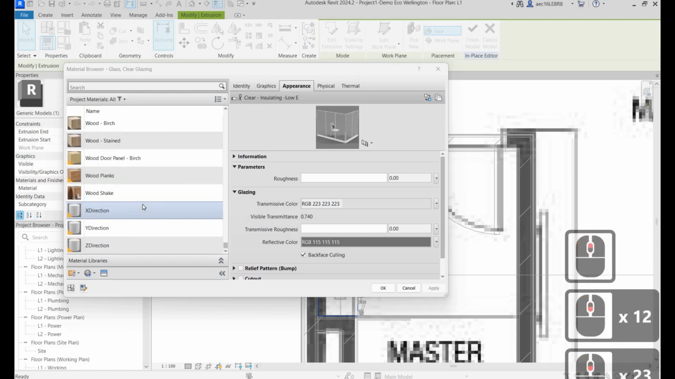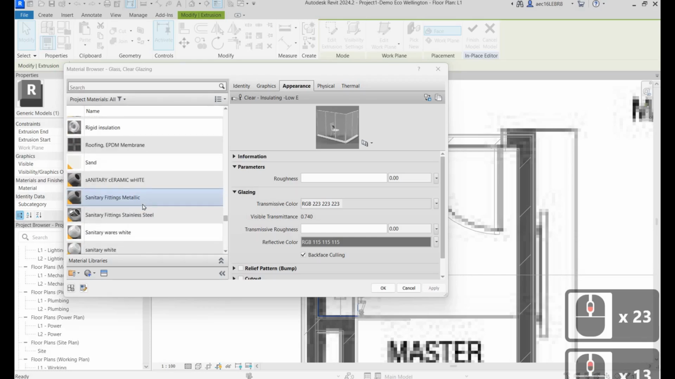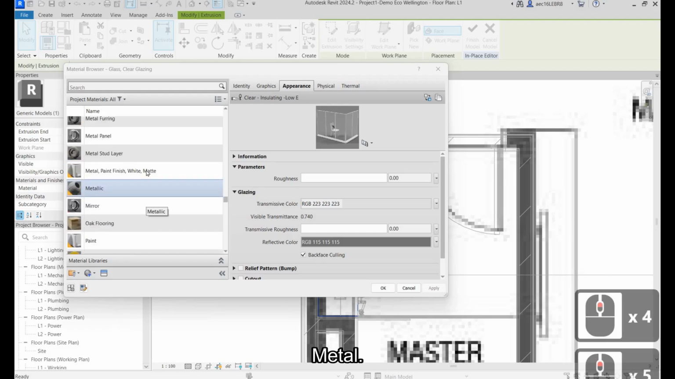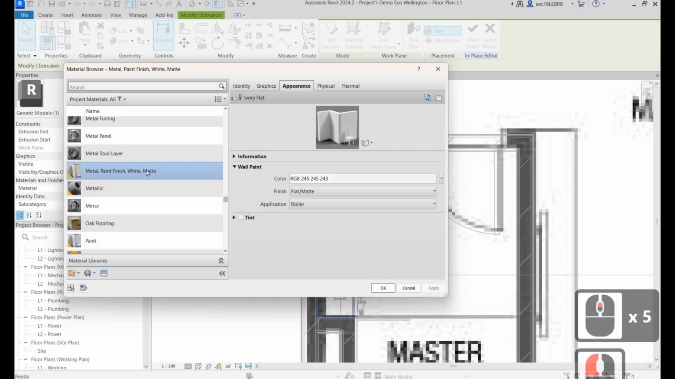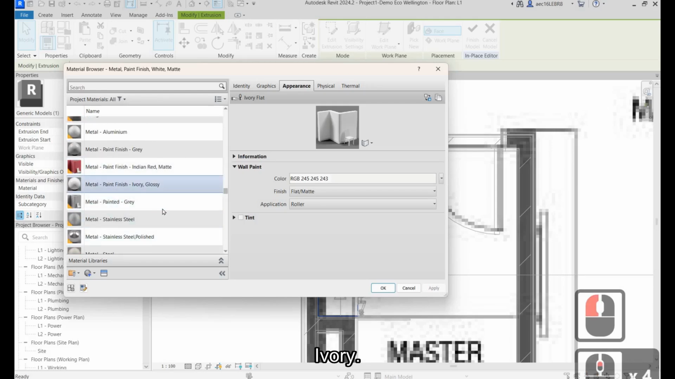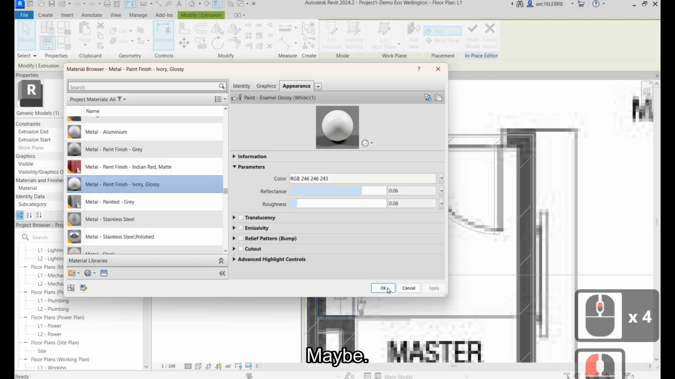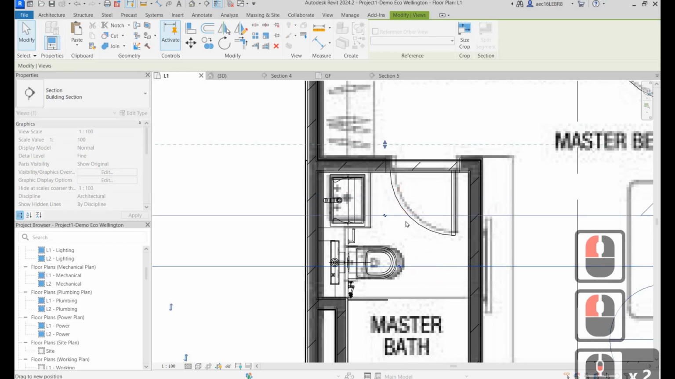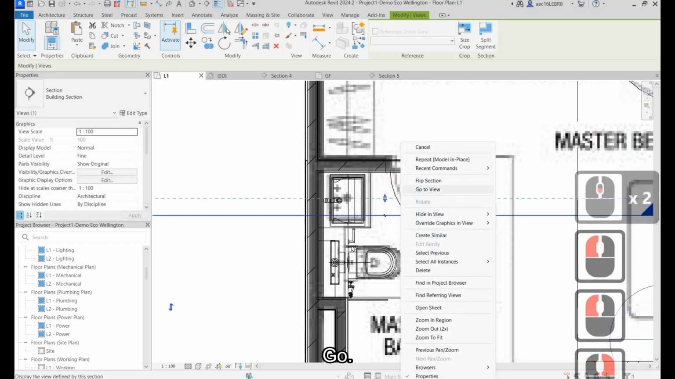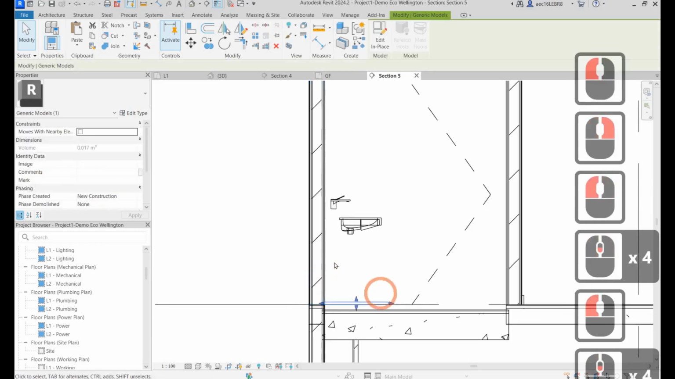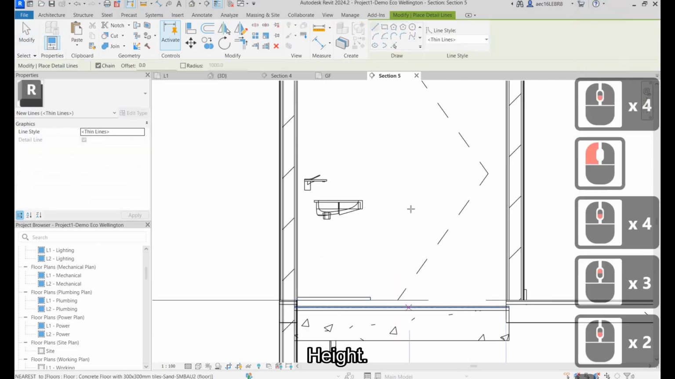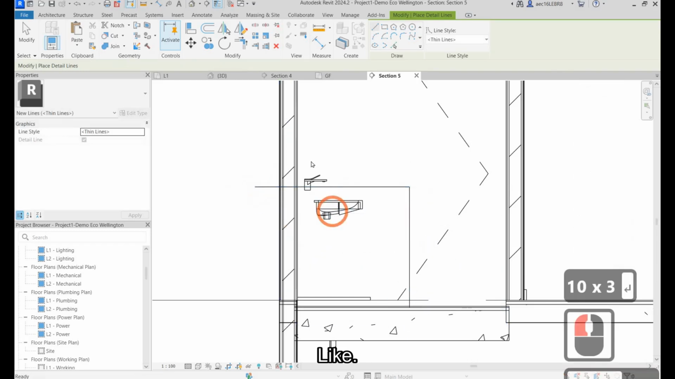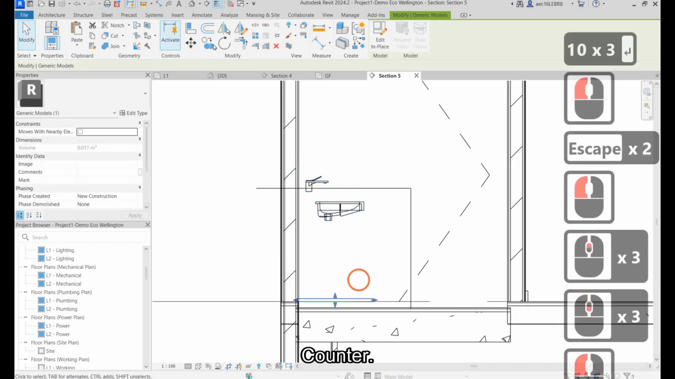Then choose your finishes. Metal, matte white, not really. Ivory glossy, okay, maybe this one. Then finish that. Okay, then we go to the section view. Go to the view. So this is your countertop. Let's measure the height. Make it to be 1 meter.